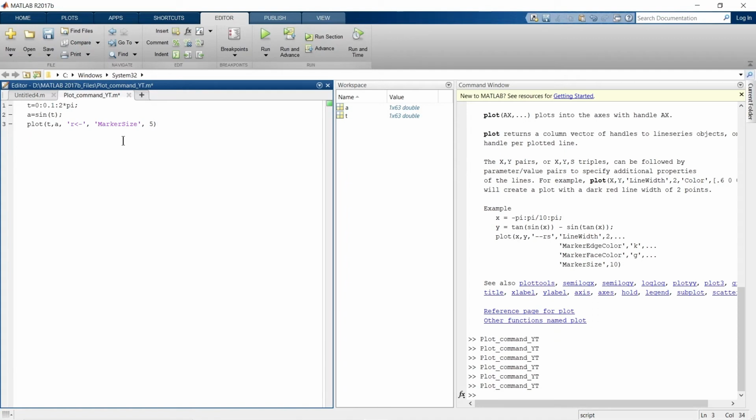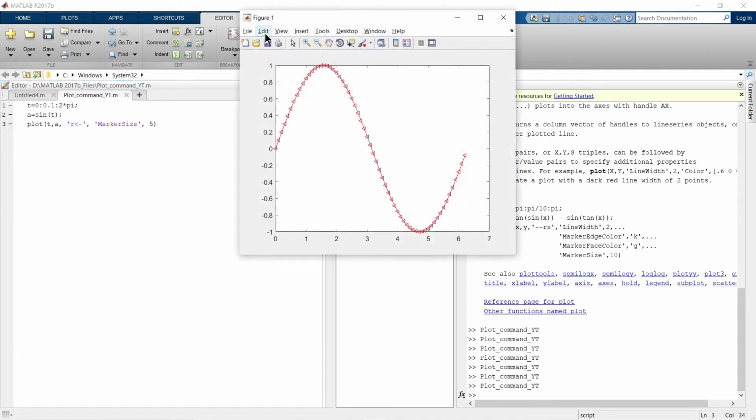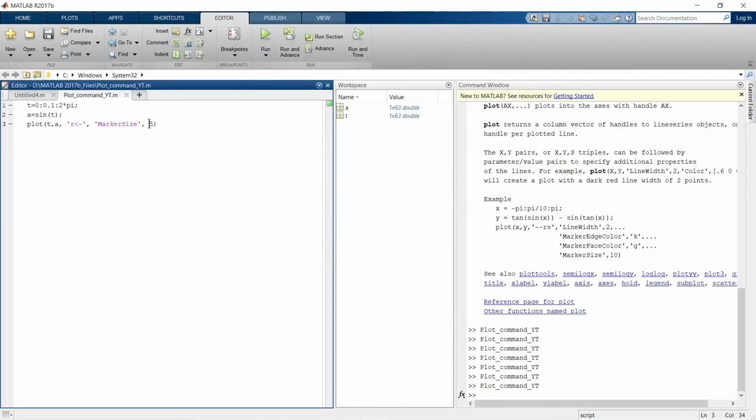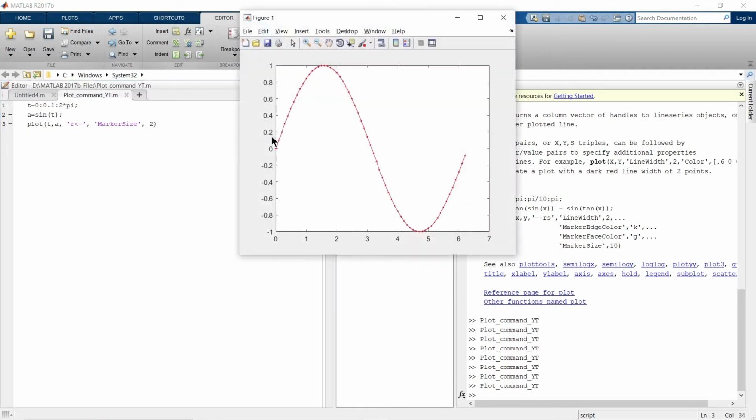So now we are going to change the size of the marker. Just run this. Can you observe any change in marker size? It's still not noticeable. We'll further reduce it, and maybe now you will be able to notice this. So using this command you can change the size of the marker.